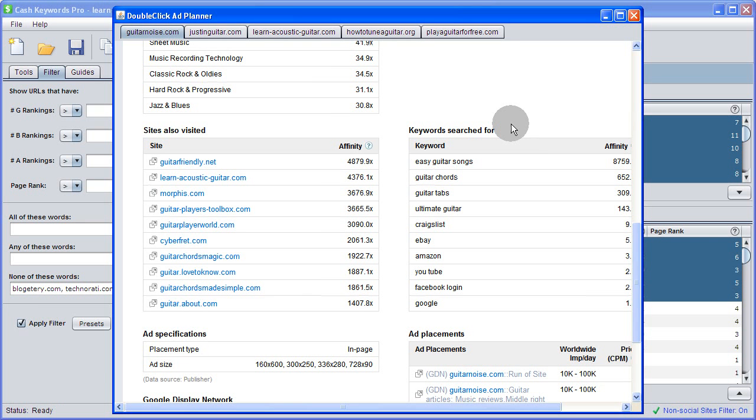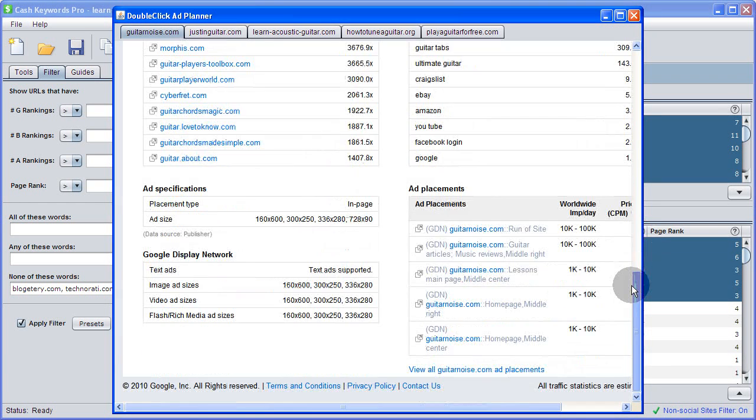And so these people are not only interested in learning to play the guitar, but in guitar chords, guitar tabs, and easy guitar songs. Now if I scroll to the bottom, these specifications are really important because they tell us information about how AdSense ads are being shown on this site. So we can see this site shows various sizes of image ads, video ads, flash rich media ads, and of course text ads. And over here we can see some of the positions where these ads are appearing, like the middle on the right for the music review section, under the lessons section, the middle center, and so on.